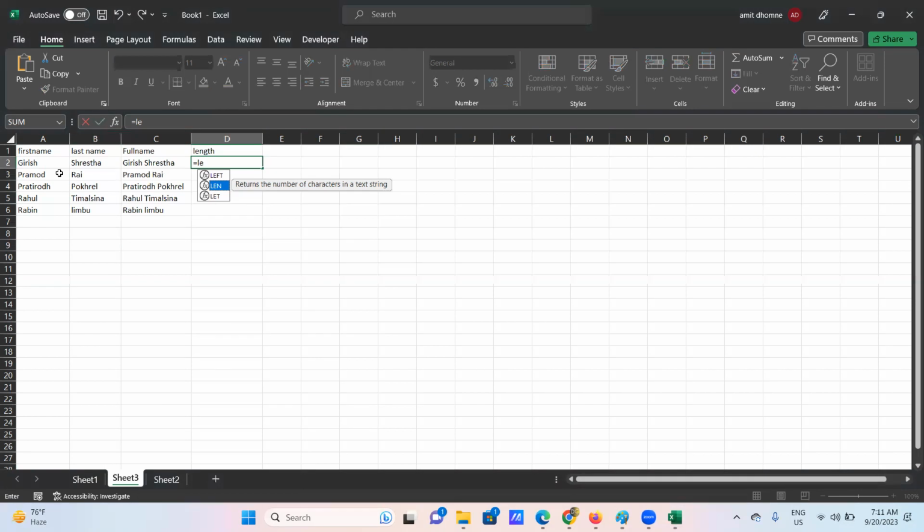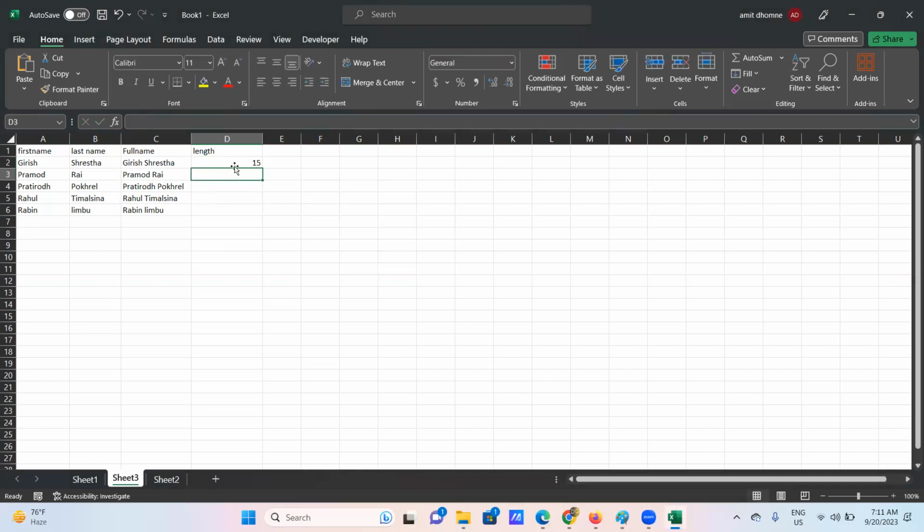For example, my name, Amit. How many characters are there? A-M-I-T, 4 characters, right? So the length will be 4. Similarly, you can just select the name first. Close this. So a total of 15 characters are there. You can count it as well. And when you drag it, it will show it for everyone.